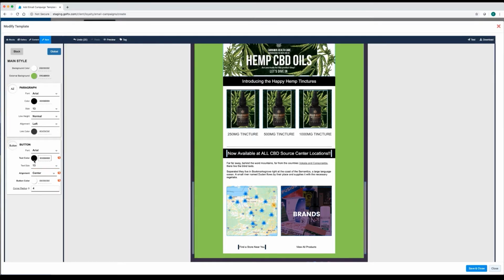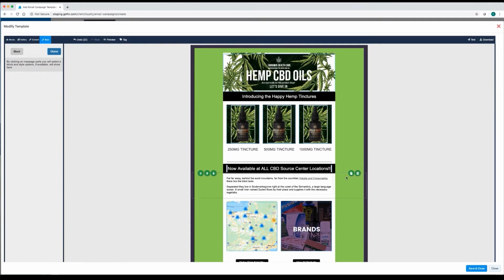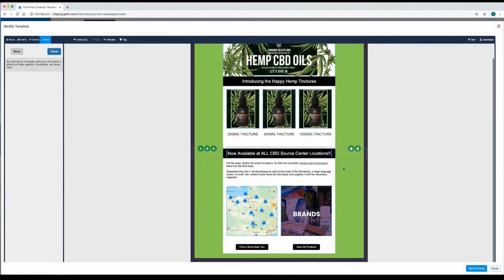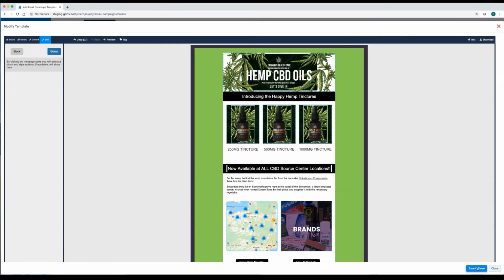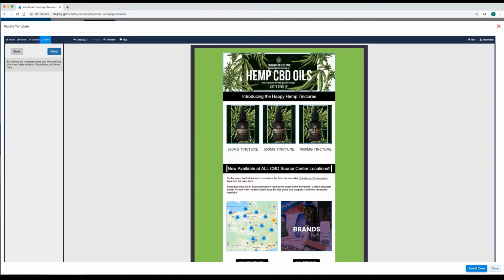Now, a quick glance to make sure I replaced all the images. They look great. Now to see if there were any typos or text that I missed. Nope, all looks good. Perfect. So now I'm going to hit save and move on to explain setting up the email campaign.